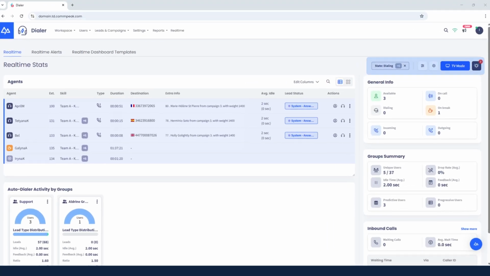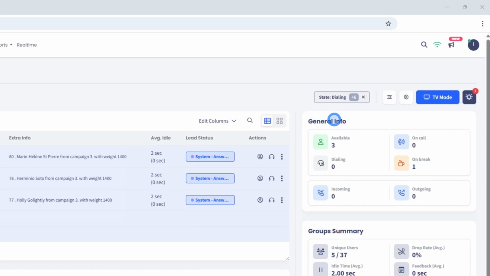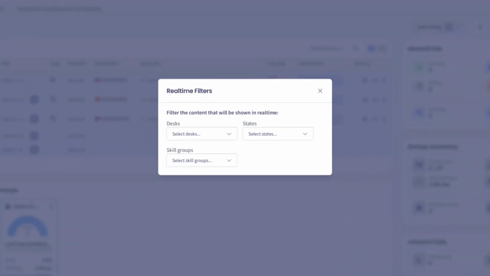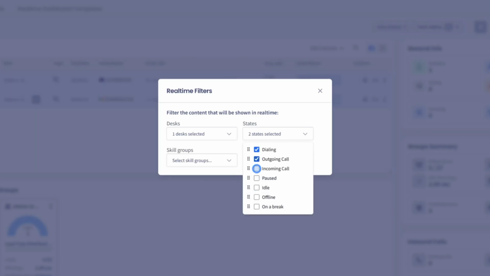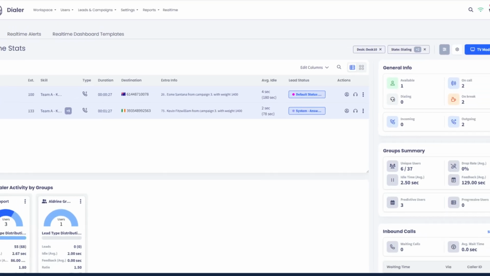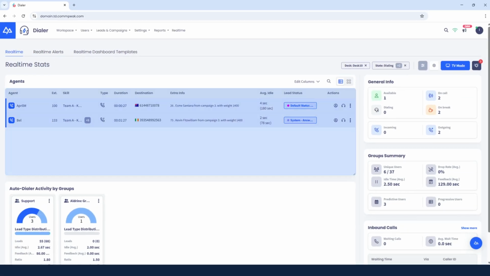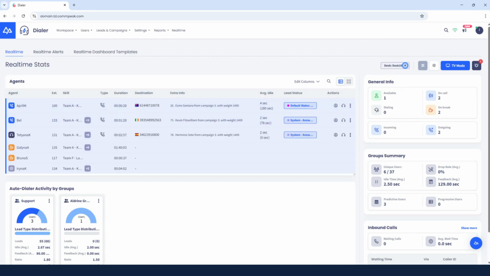We will start our demonstration with available filters. Click the filter button and select the required desks, skill groups, and agent states to display the relevant data on the page. Once you apply the filters, panels displaying the filtered data will appear on the left. To reset, click the clear buttons.